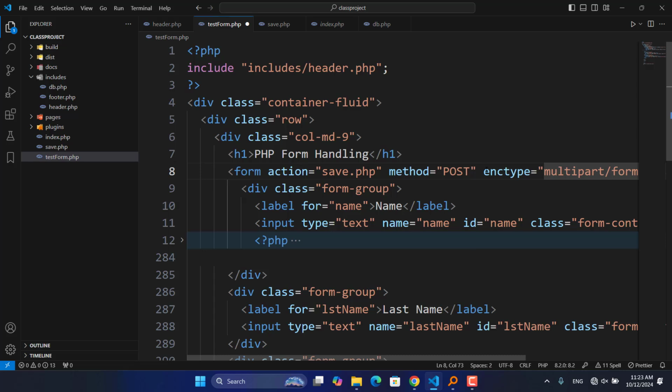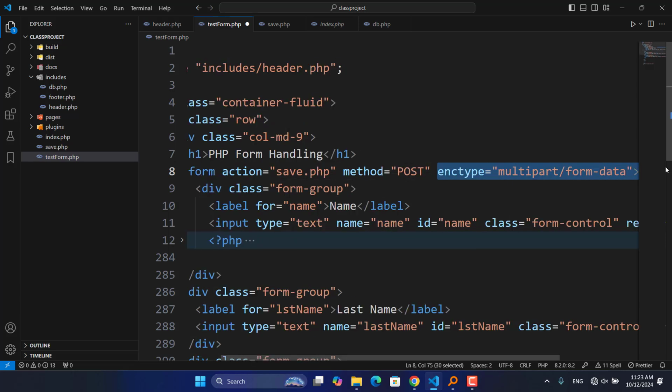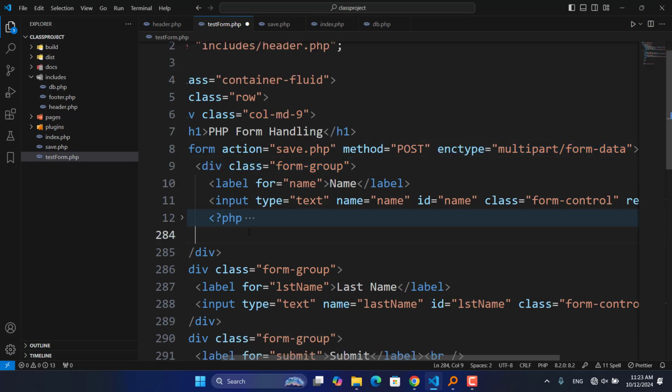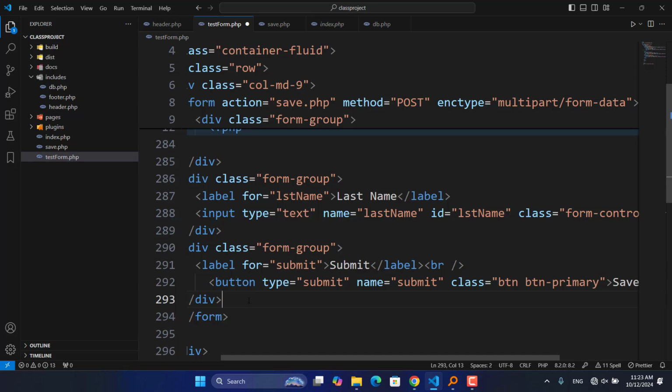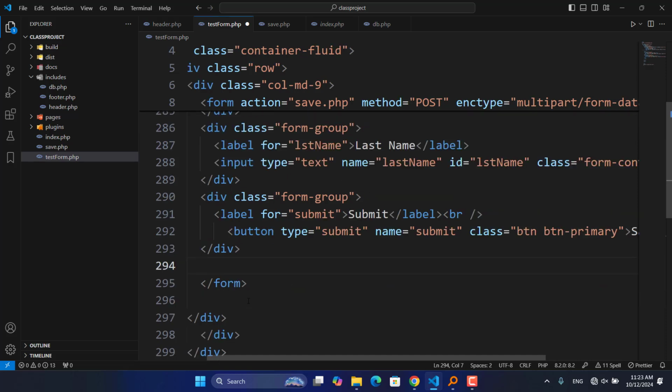For sending the images, videos, or others, we need to activate one more option in the form section. That's enctype with multipart form data. Then we need to have an image section.